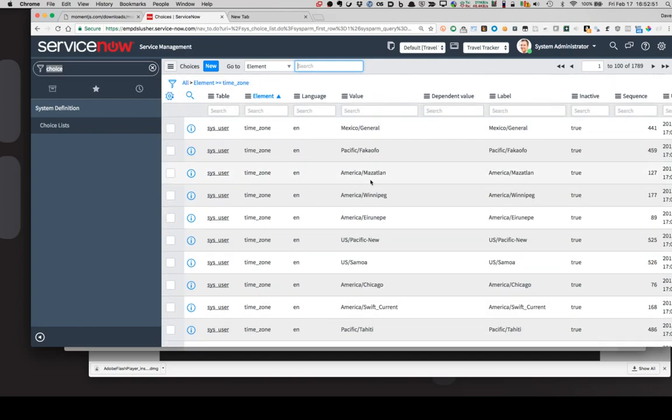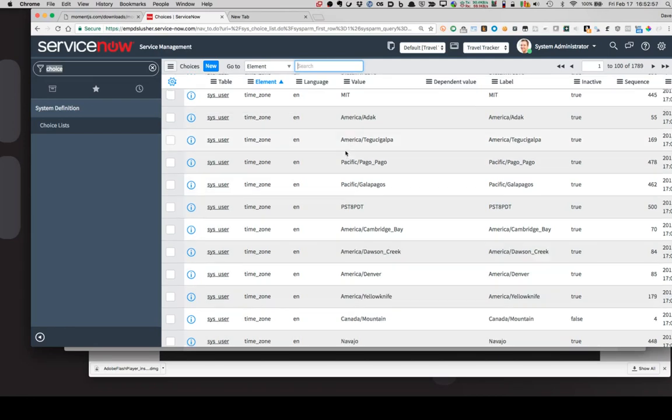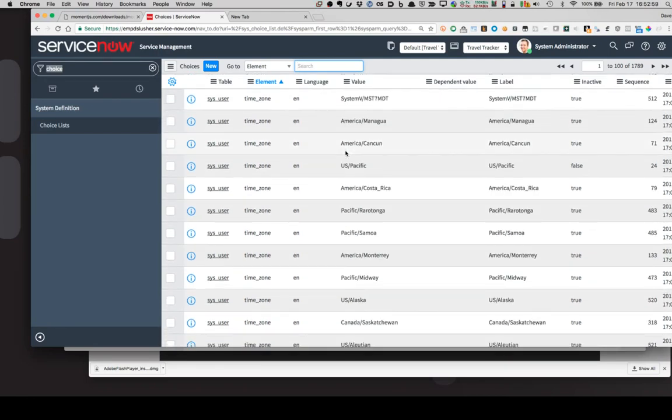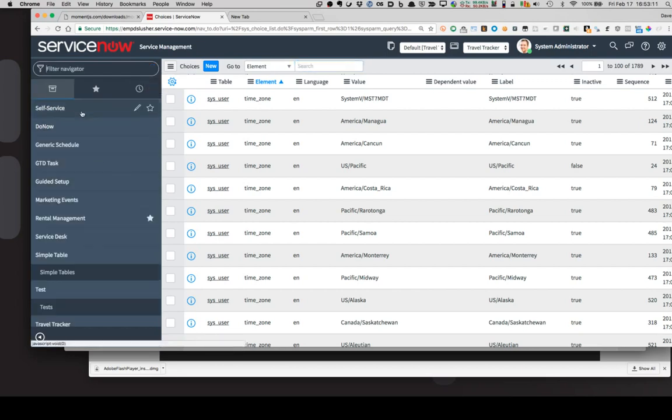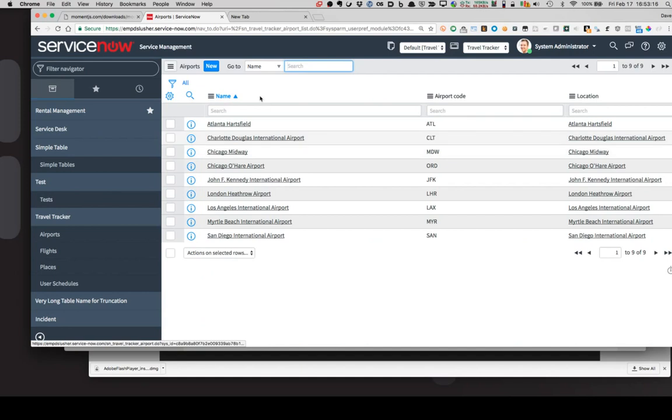Yep. And so what I think you could probably do is, I mean, this would be an extra field on your table, but in theory you could put a field on your table that references the existing choice list. Yep, exactly. Okay. So let's go ahead and look at doing that. So you're saying on my airport, let me open Studio.